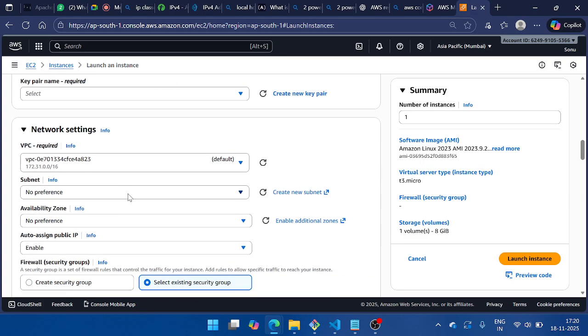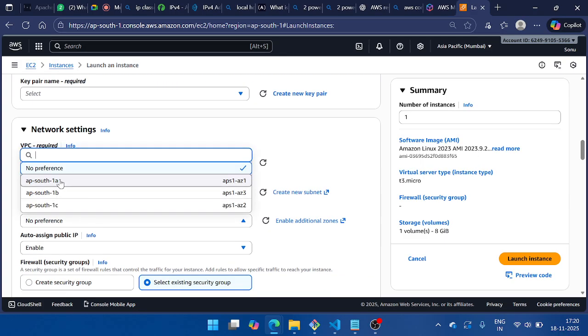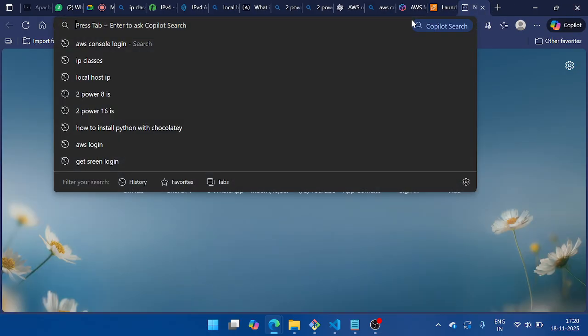See, here we have the VPC, right? See the availability zones. How many do we have? One A, one B, one C. In the sense, there are three different buildings, one building each. Inside that, again, we have different zones.